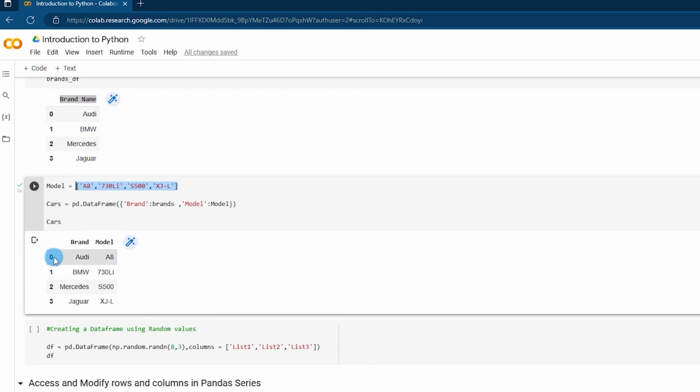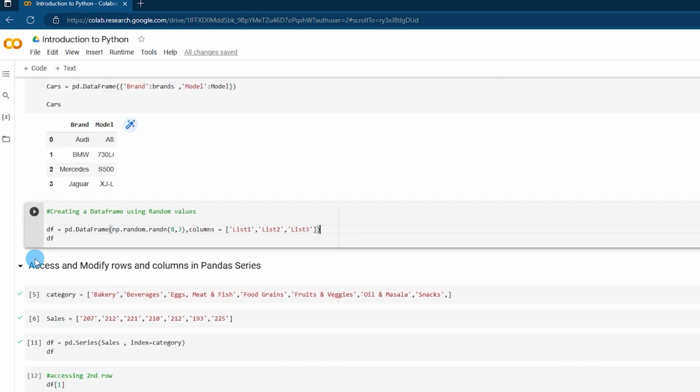Also notice that it has added the index values automatically to this particular table. We can also create a data frame using random values. So now we are going to use pandas as well as numpy to create a table, or what we call a data frame. I'm calling the function pd.DataFrame, and within the parentheses I'm using the numpy library, and I'm using the random.randn function of 8, 3.